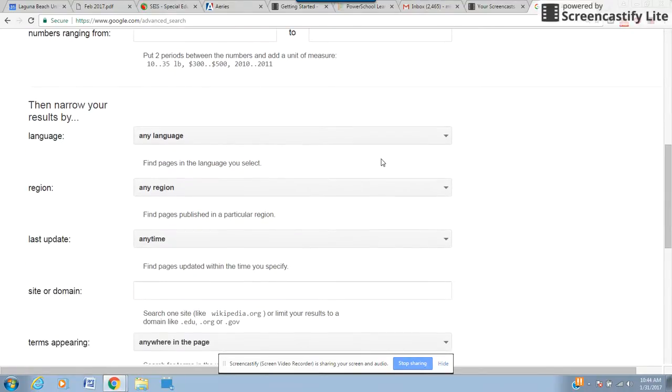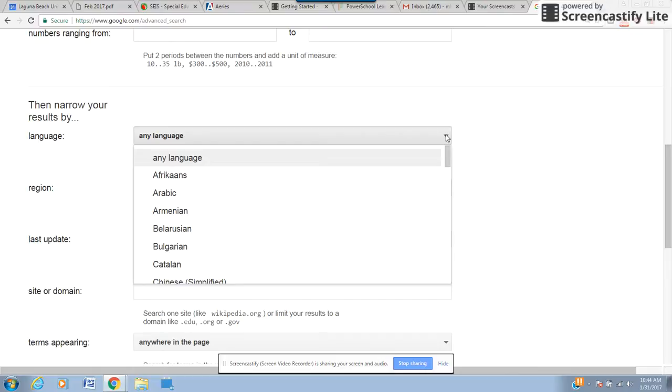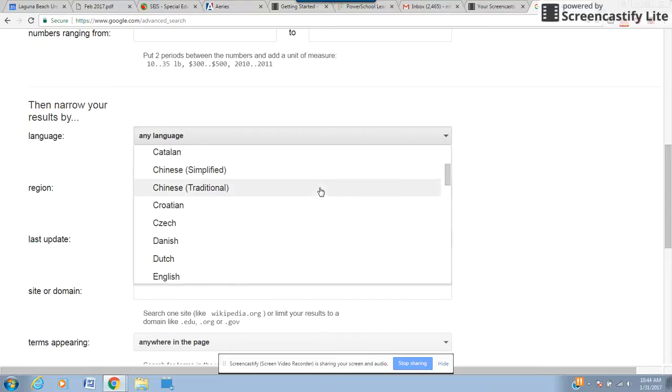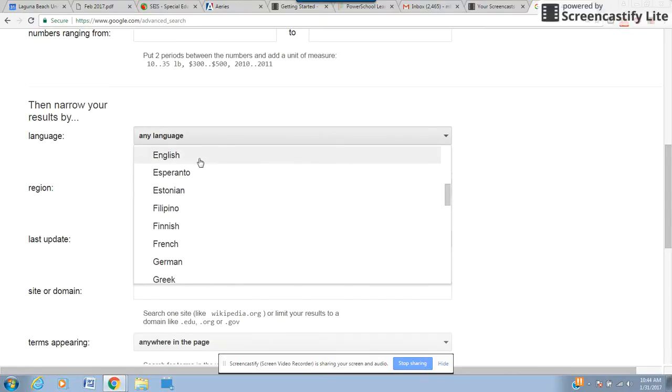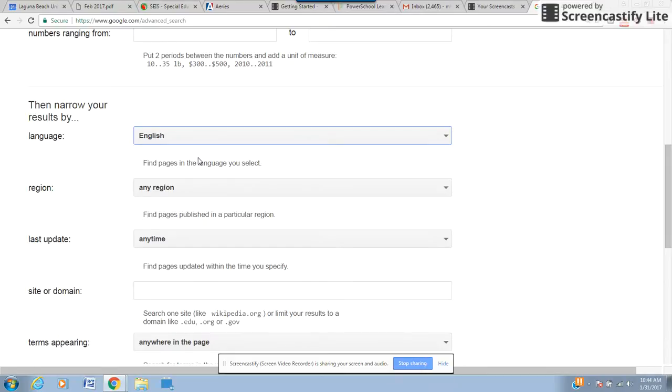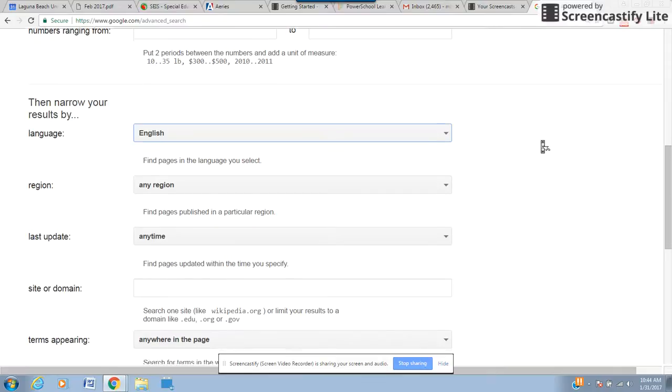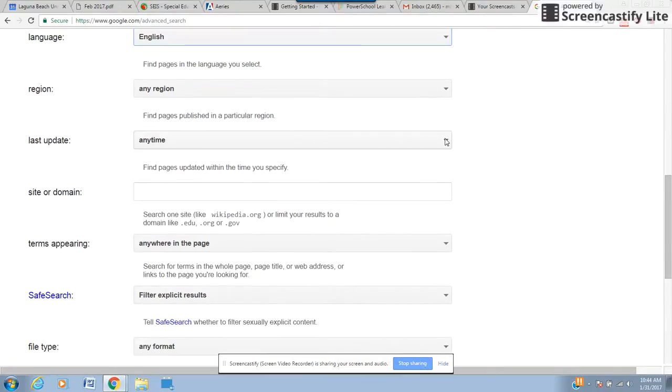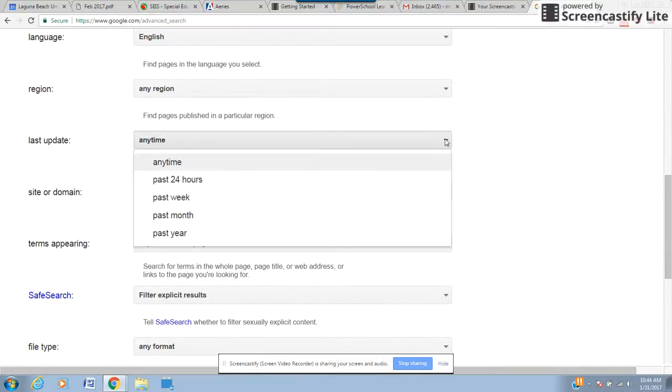If you go down here, you can choose the language that you want it in. So for most of you, I assume that we're going to do it in English. But for any of you bilingual kids, if you want to do something exciting, you could choose another language and see what pops up. Here's the most important thing for us today, to look at this last update.